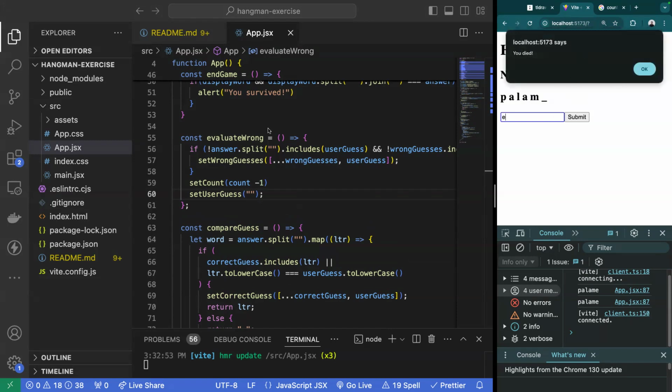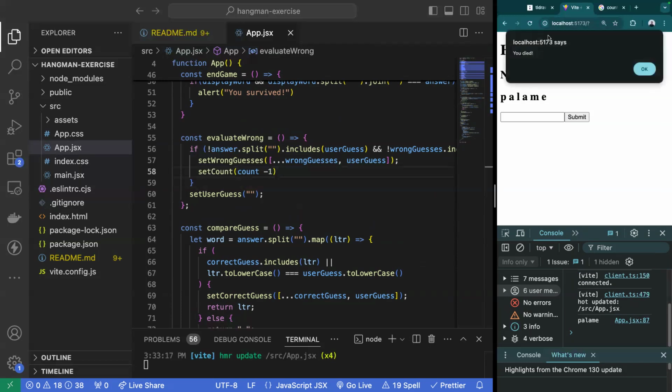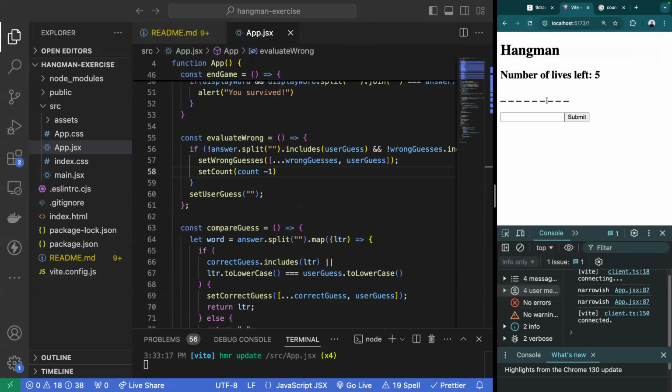All right, so it looks like I died. Unfortunately, it was able to, this set counter function. Oh, well, that makes sense. So if answer.split includes, there you go. That will do it. Okay. Stuck in the infinite loop. Let's try it one more time. All right. So there we go.